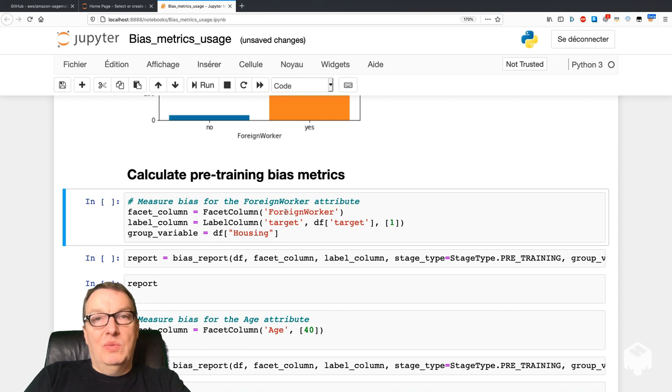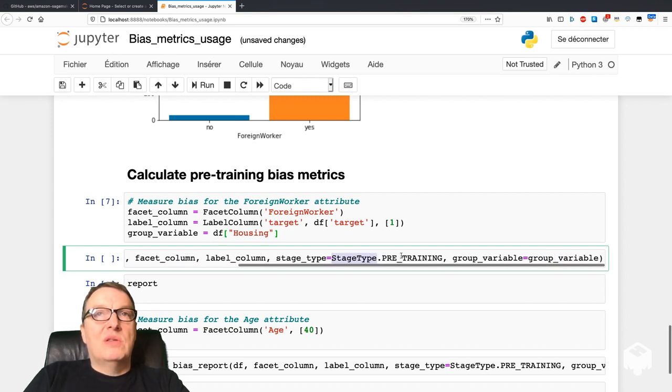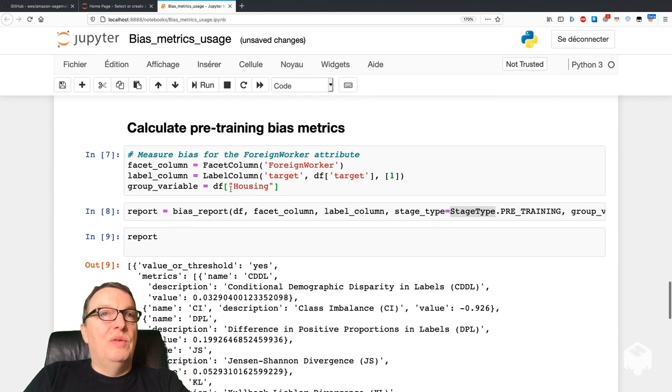pre-training metrics. So we compute metrics on the dataset itself. So the facet that we have here is foreign worker, and we use a group variable for housing, and that lets us compute different metrics for the different values of that feature. Okay, that's another metric you can configure. So that's simple enough. Bias report: the dataset, the facet, the label, pre-training metrics, and the group variable. Okay. Just run this. This is very small, so it should be fast.